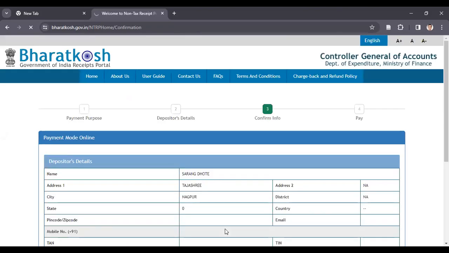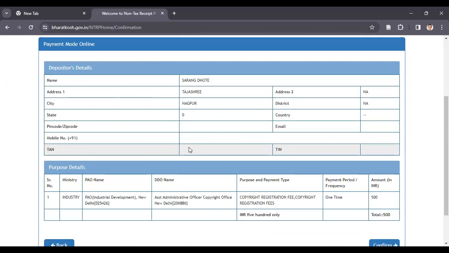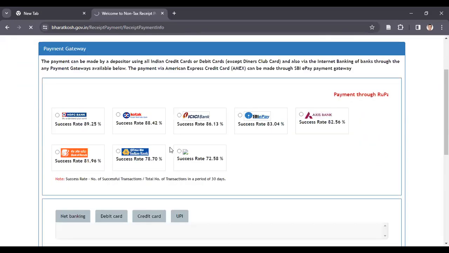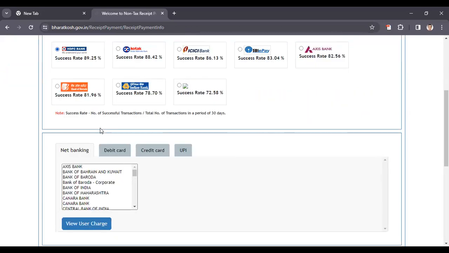So many times, due to the server load, this site is very, very slow. But it is also important to understand how to go about this. Read all these details. Your name should be correct, address is correct. Then continue, click on the confirm page. Now confirm. After confirming, see the first, success rate. This bank name does not mean you have to use an HDFC Bank card. No, no, this is a third party. Whichever has the highest success rate, click on that.